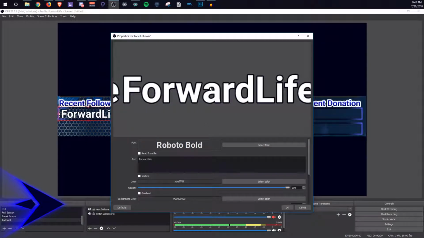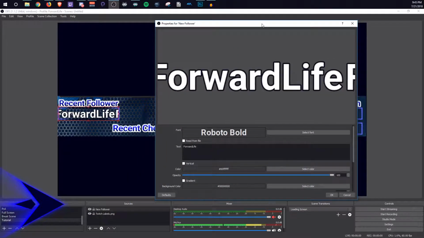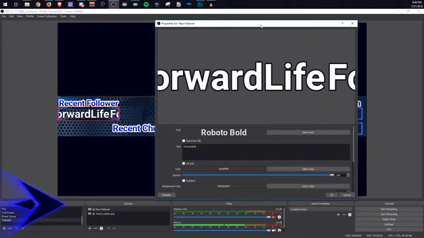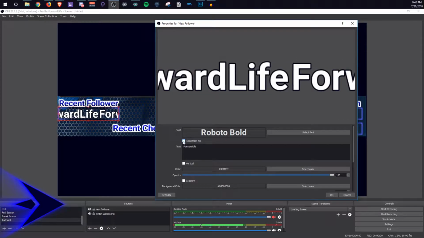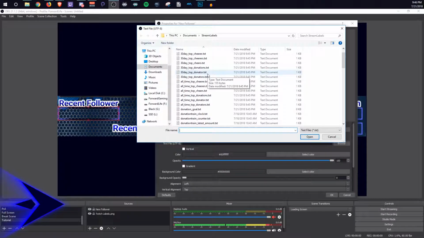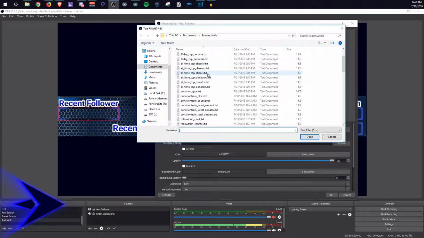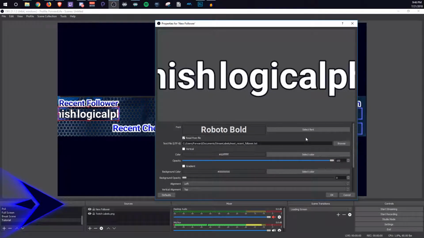So now we're going to go back into this, and we're going to get the actual text from our StreamLabels. Now the StreamLabels is going to be read from a file. The reason why we need this is because this is the information that's coming directly from StreamLabels. And so we want to pick our recent follower. So let's go to most recent follower, go into that and click open.